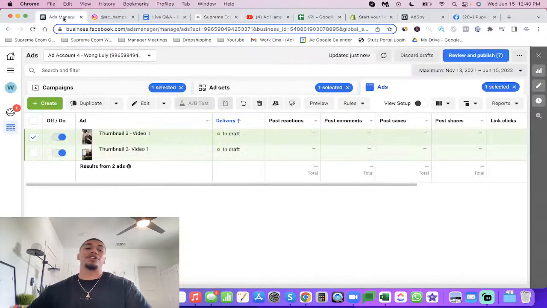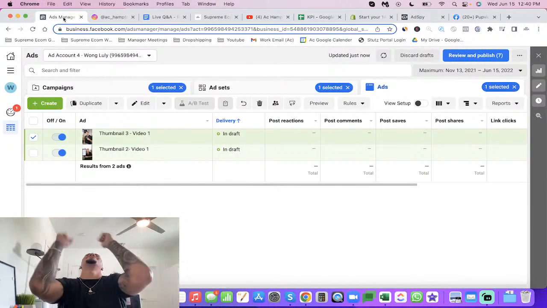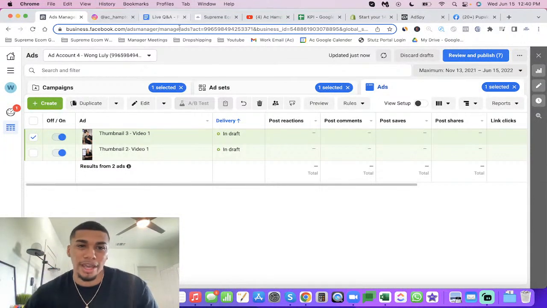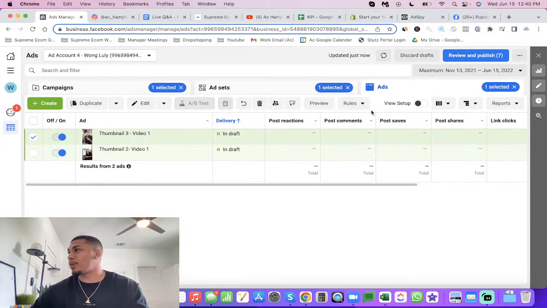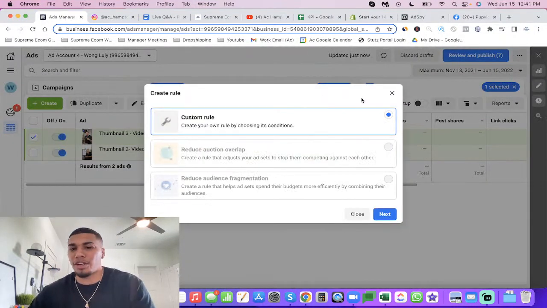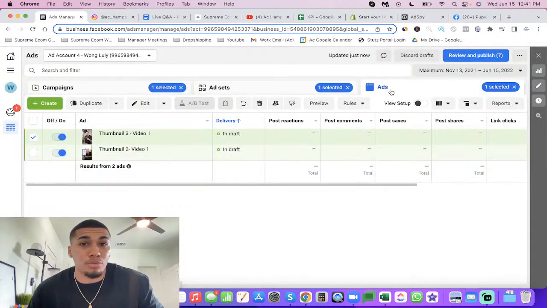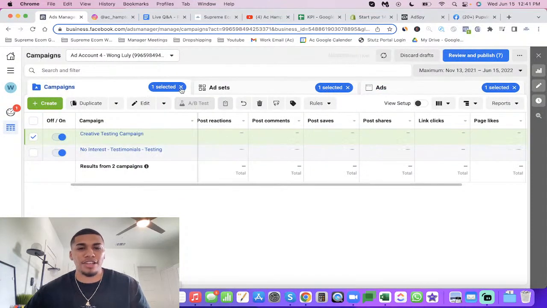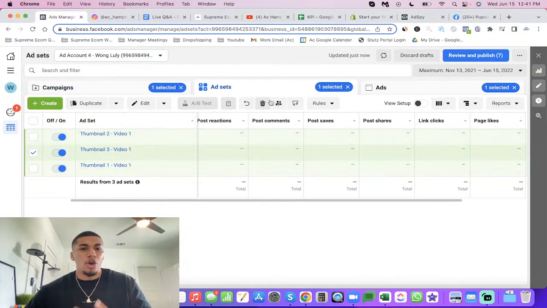Now, I want to be clear that creative testing is not done yet. There's one more thing that you need to be doing, and that is setting a rule. With this little button right here, you can come over here and create a new rule. The reason I'm creating a new rule is because you have to be able to read your data and understand which advertisement is doing the best for you. Which of these actual advertisements is doing the best for me?